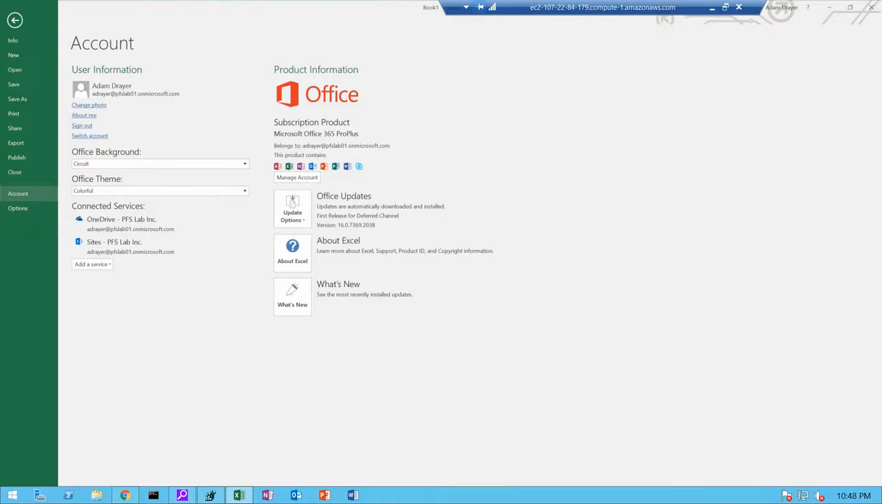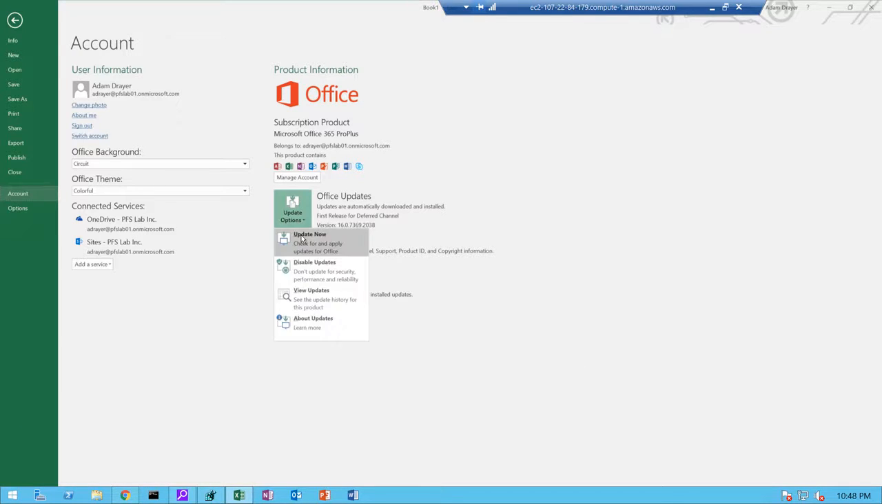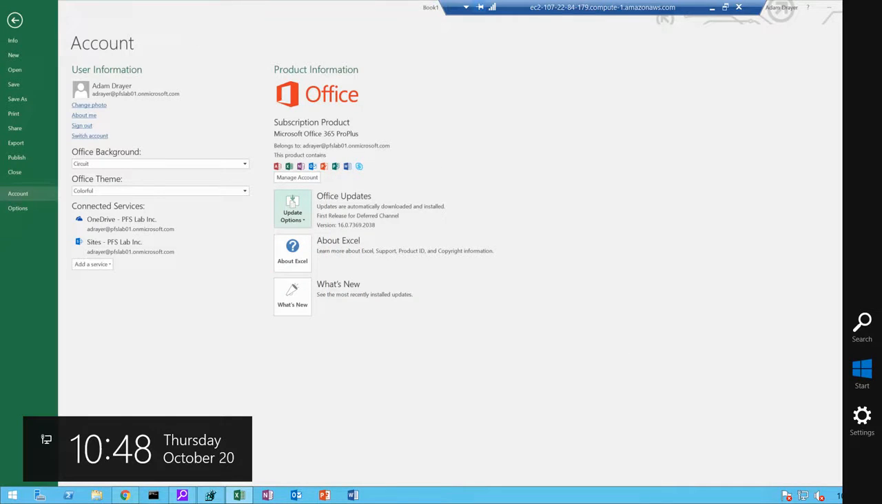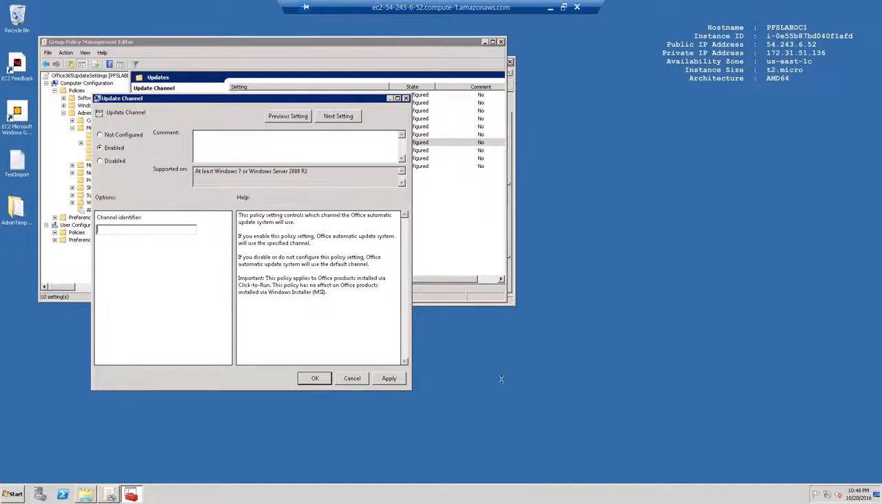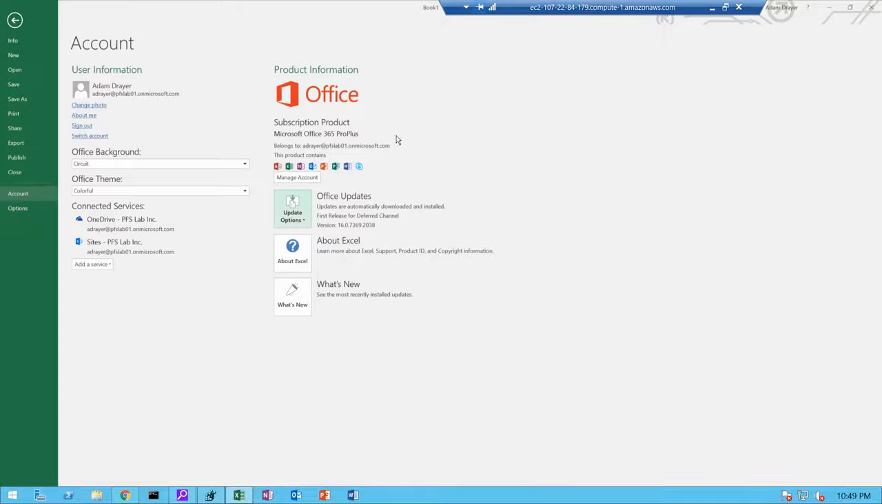So I'm going to jump back to my, just to show you, we'll check for updates now. It says you're up to date. Okay, so let's go back to the group policy manager. Now I'm going to say, okay, in this update channel, we're going to change this to current and apply. That's one of the acceptable values. Okay. So now let's come back to here.